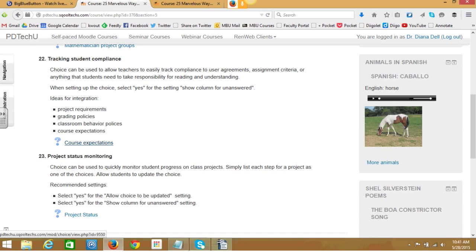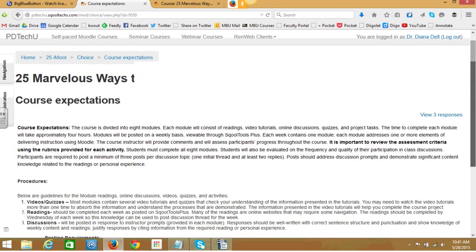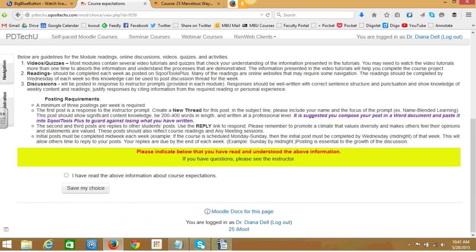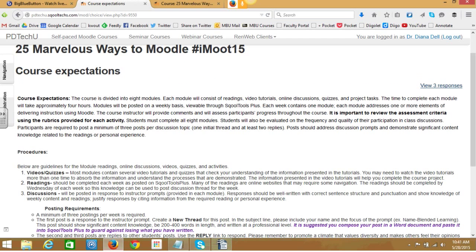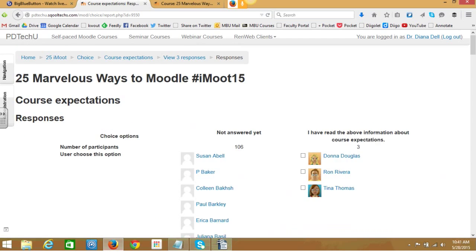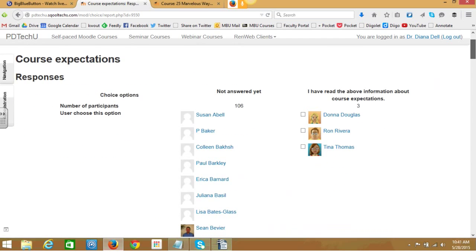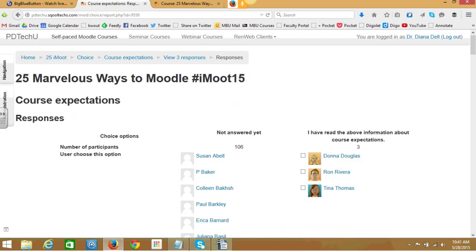So when you use it for compliance, you only give the students one choice. That choice must be yes. I also recommend that you again show that unanswered column, making it much simpler for you. So here you can see course expectations, and please indicate below that you've read and understood the above. They only have one choice. So they have read the above information about course expectations, and they'll save their choice. And then again, as the instructor, I'm able to quickly view the students who are in compliance and those who are not in compliance.